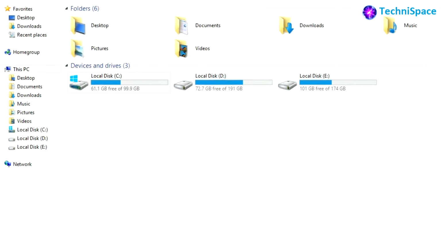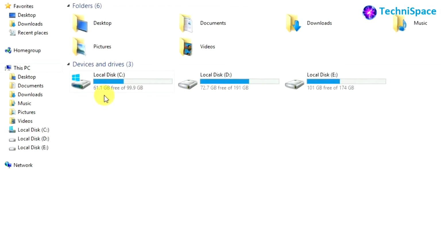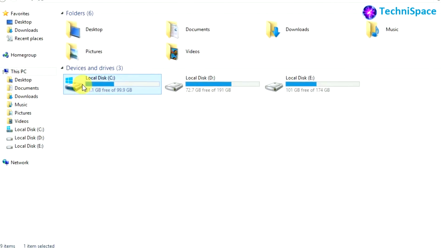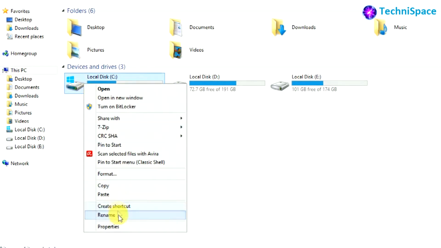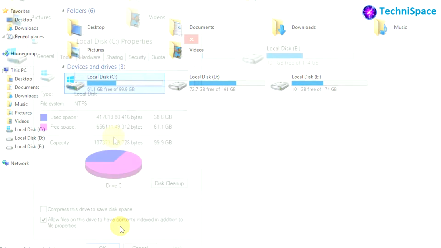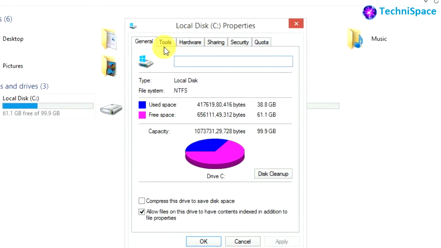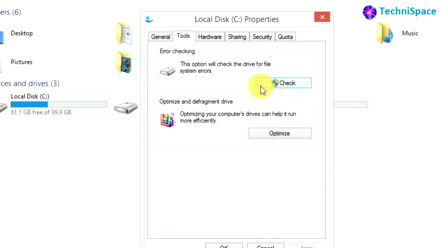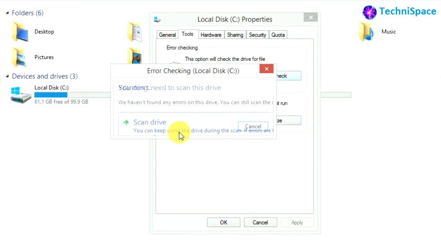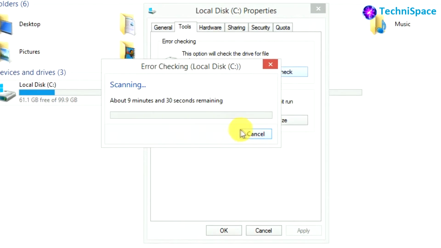Since the normal installation takes place in C drive and temp folders are also found there, therefore open Windows Explorer, right click on C drive and go to Properties. In the Properties, go to Tools section. From there you will find Error Checking. Click on Check button, then Scan Drive. It will start scanning for any errors, find and automatically fix them.